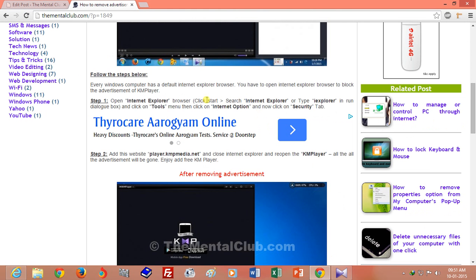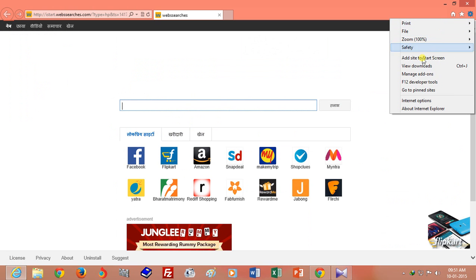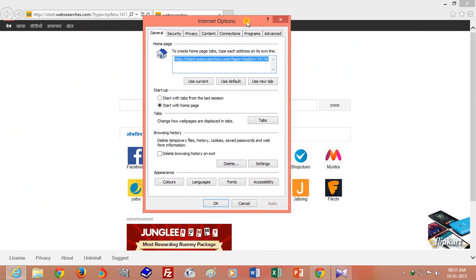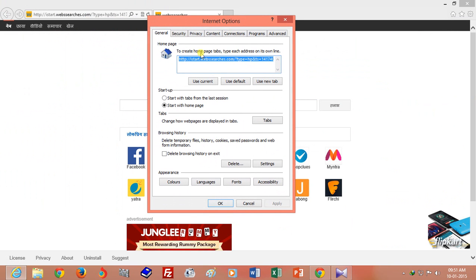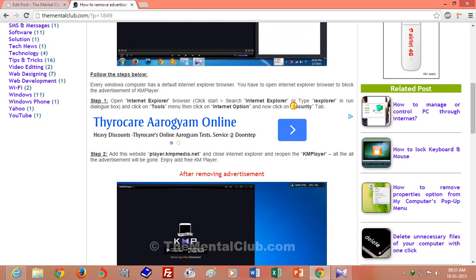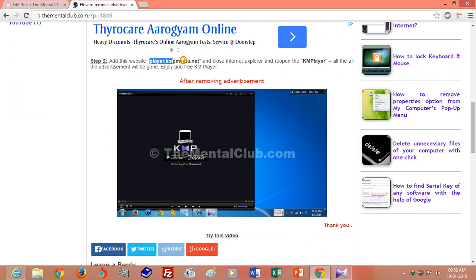Next, you have to open Internet Options by clicking on the Tools menu. So Tools menu, next Internet Options. Next you have to go to the Security tab. Security tab. Next, just add this website, add this URL.